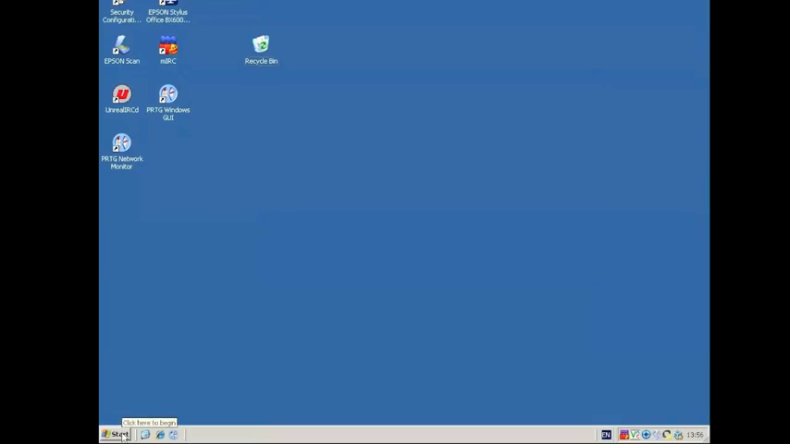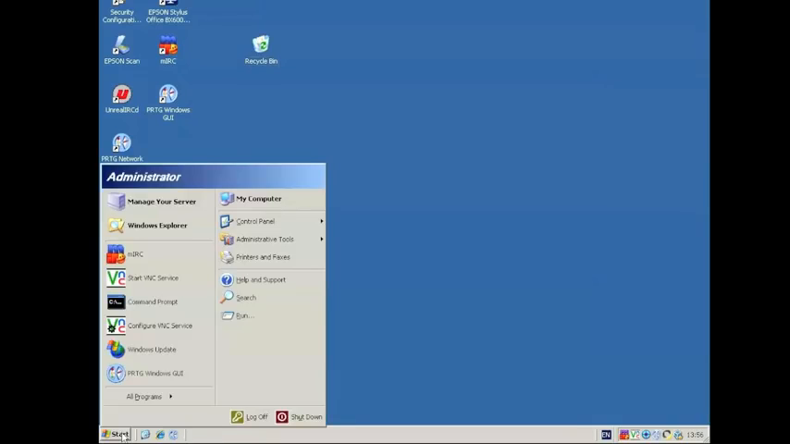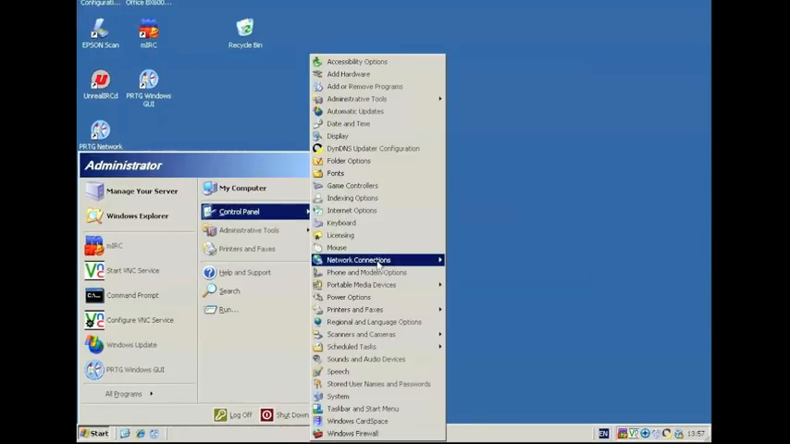Just need to open the network connections dialog, or window rather. So we can find that in Control Panel. Then we can open network connections. It'll be pretty obvious how to open it. In my case, I just need to right click it and select open.